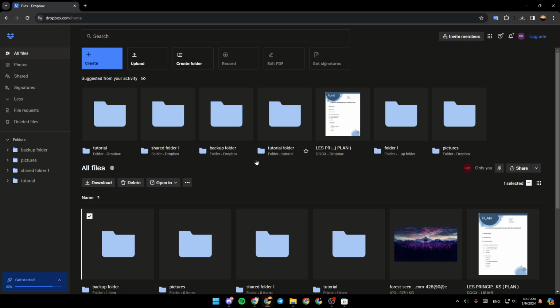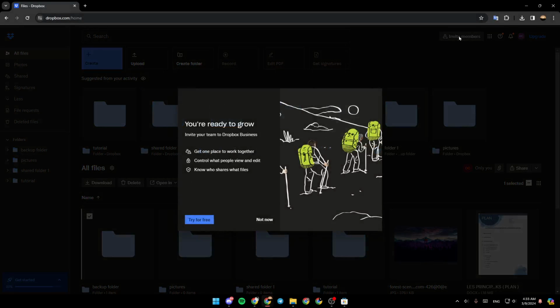In order to invite someone to Dropbox, just go right here to the top right corner. Here you're going to find upgrade, account, notifications, see what's new, explore more Dropbox apps. And here you're going to find invite members. Go ahead and click on invite members. And from here, you can invite people to Dropbox.